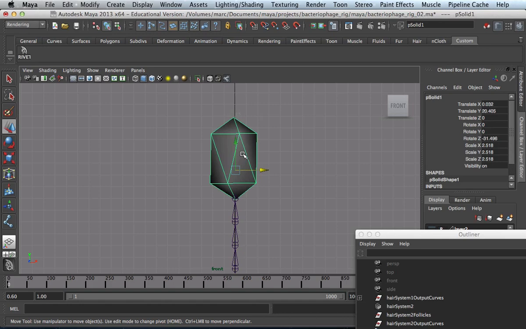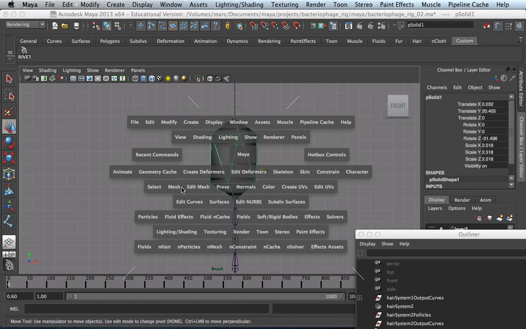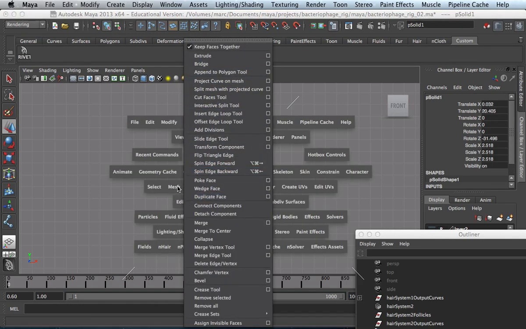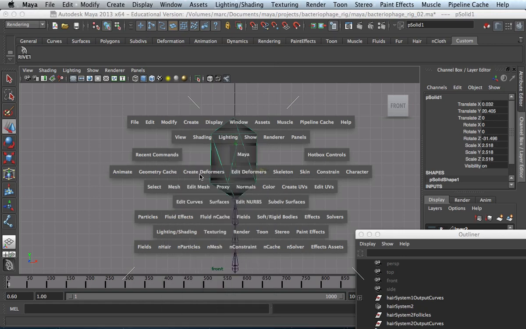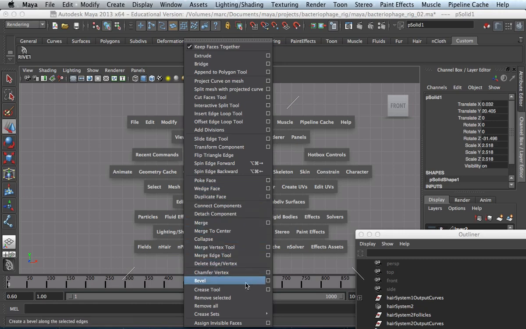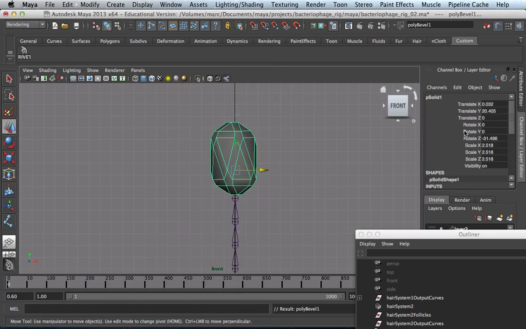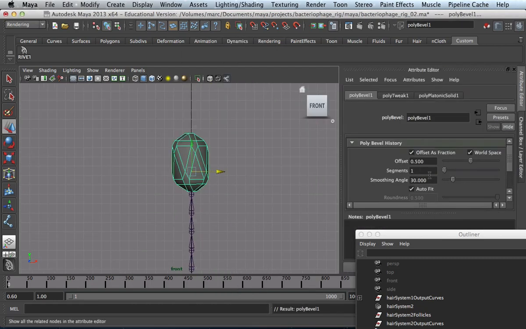Maybe make it look a little nicer by beveling it a bit. If I can find the pebble. Bevel the bevel. Okay, so we can just change this a little bit, add some segments.